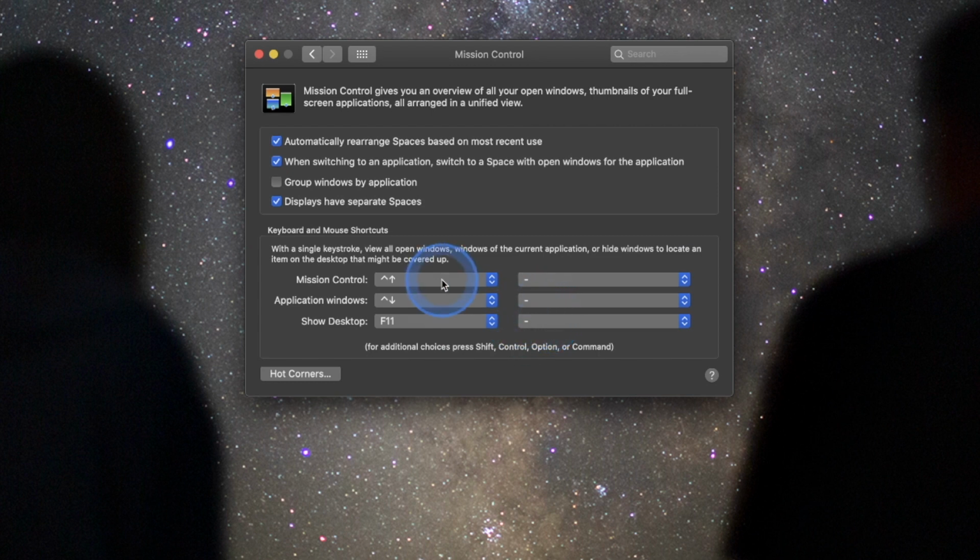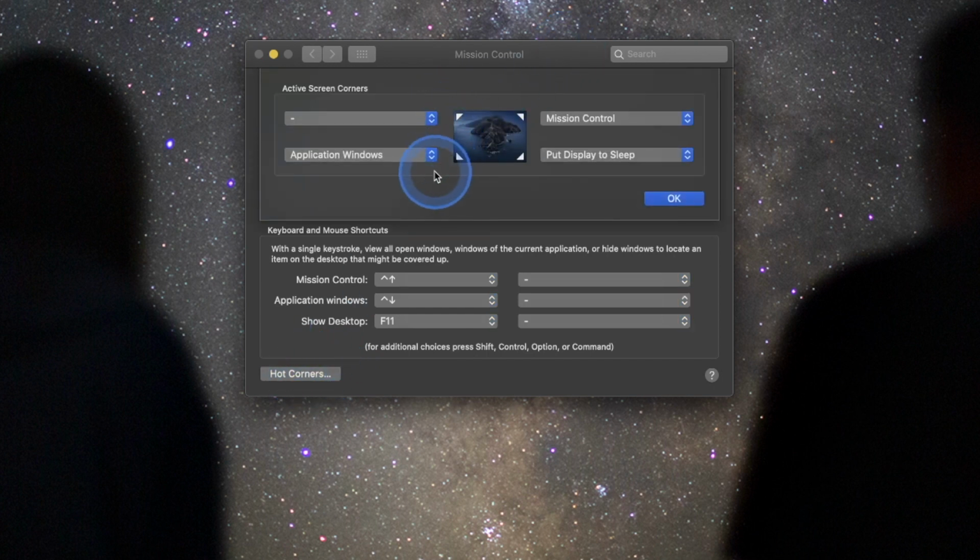So if you want to activate mission control, this is what you're going to hit. If you want application windows to come up, you're going to hit this. In this case, I don't really use these. I use something called hot corners instead. So we're going to go ahead and select that, and that's going to bring up this little window.